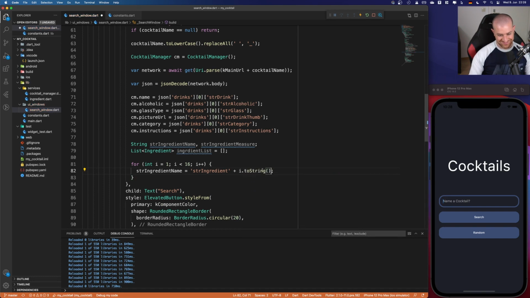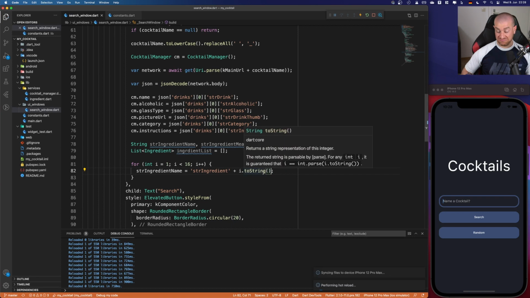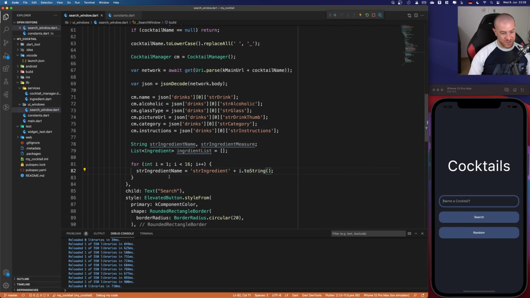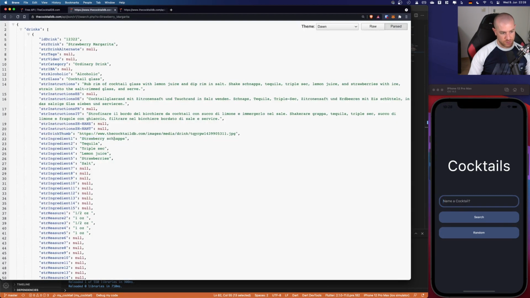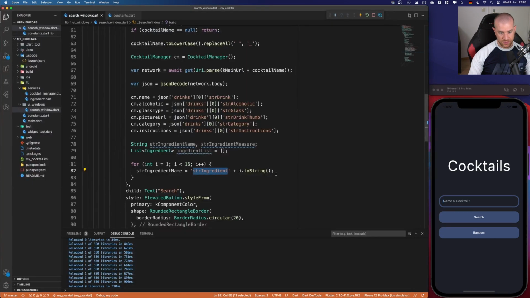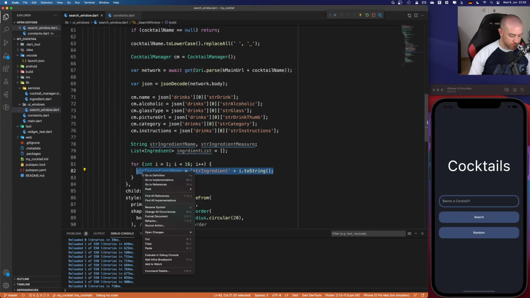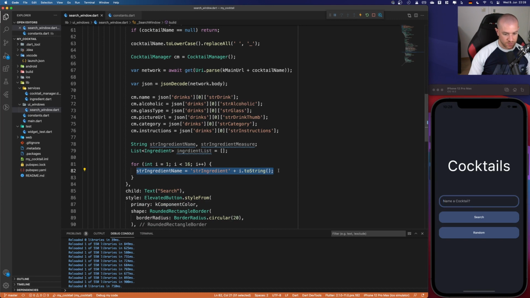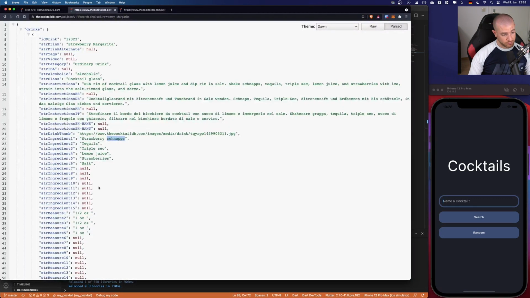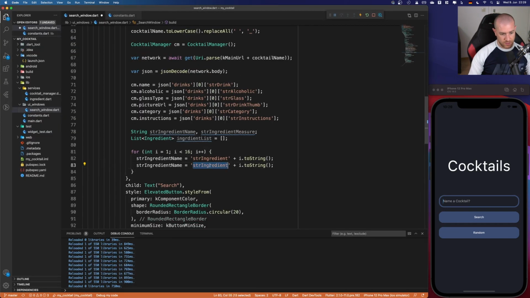string. It's crazy, but it works. Okay, so now it says ingredient. At the first thing, it will say e. E is then 1, so it will be here ingredient 1. Cool. And ingredient 1 is strawberry schnapps. Cool. But we can copy this and paste it here again, because we have the same thing for measure. So let's copy measure and put it in here. Cool. So now I have ingredient 1, measure 1.